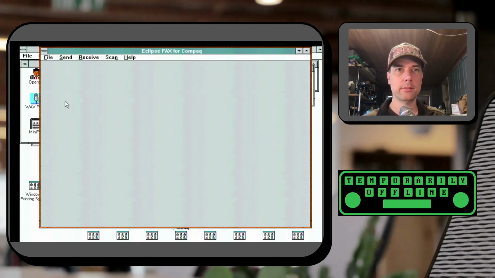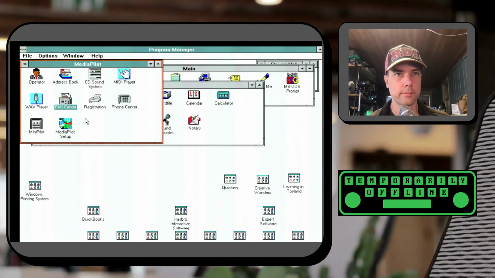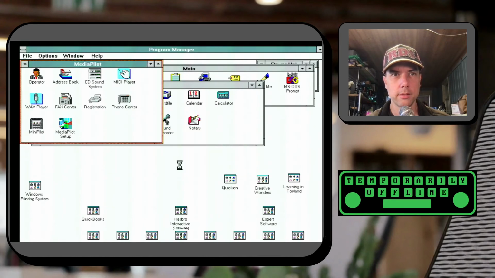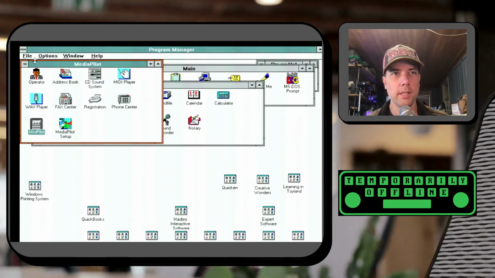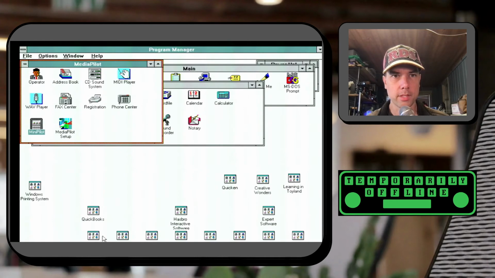Fax Center. Eclipse Fax for Compaq. Registration, Phone Center. Mini Pilot. Media Pilot. It says it's not ready to run, then it runs anyway, then it exits. All right. What's the Media Pilot? What's this one?